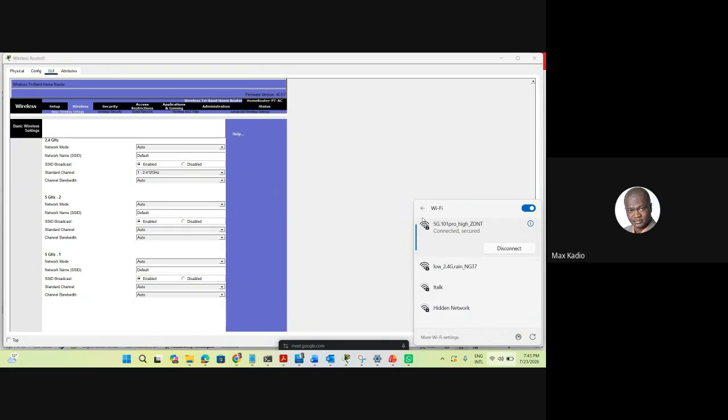You can also see the strength of the signal. It's 4 strong bars: 1, 2, 3, 4. Here it's 2 bars. So it depends. So these are some names of some networks. So these names are called SSID. It's something that you should know.